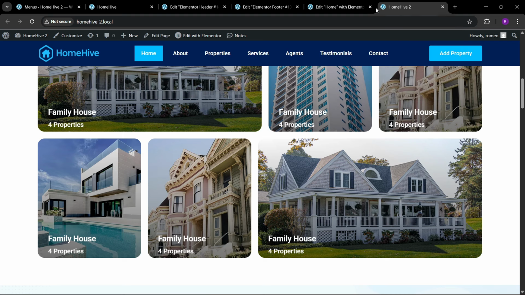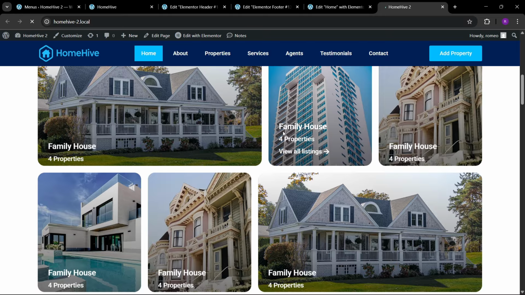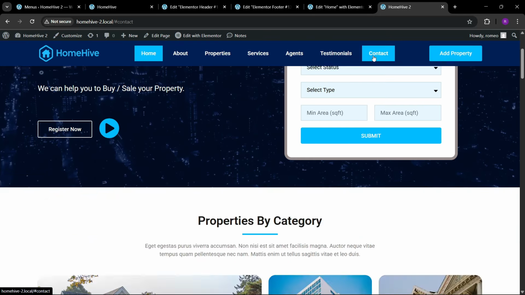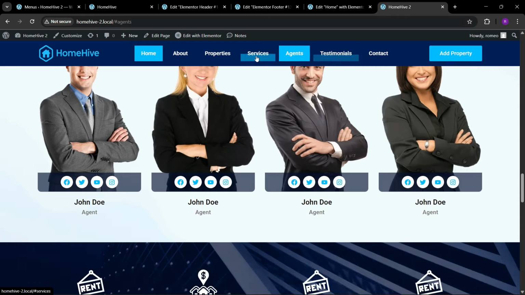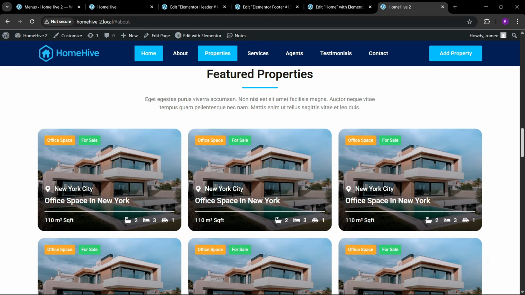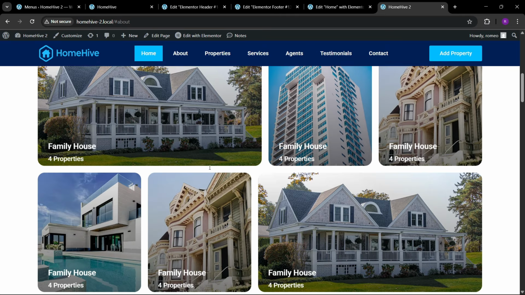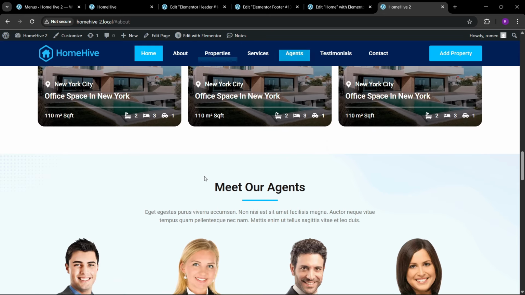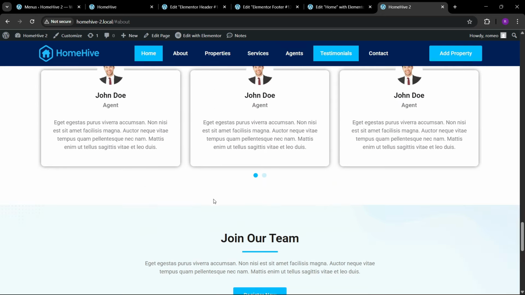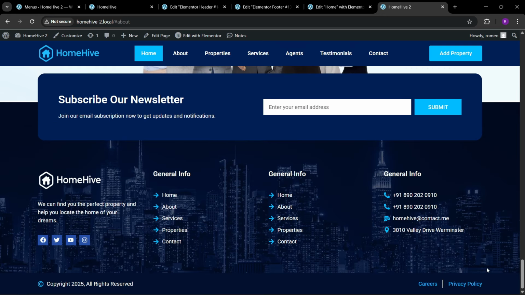Now let me go here and we can refresh this. And after refreshing, let's see if those links are working or not. Let's try contact, it is working, testimonials, agents, services, properties, about. Okay, so we don't have about. So you can see this is working. So you can build this type of website by making this type of sections. I hope you understand how you can build this type of sections.